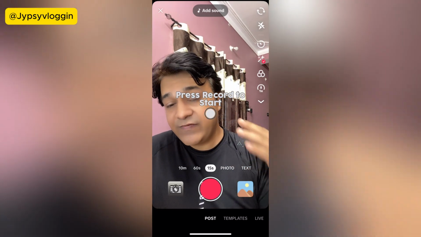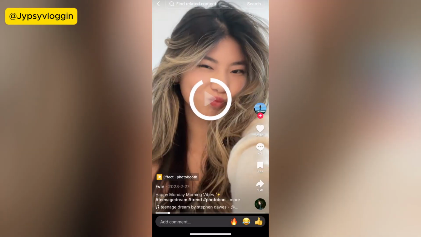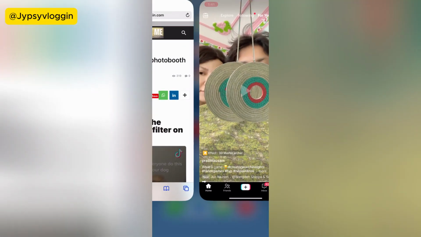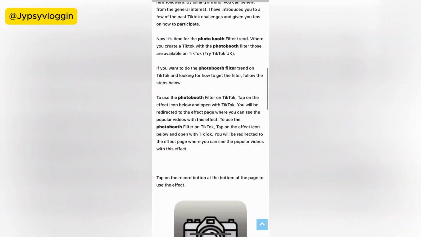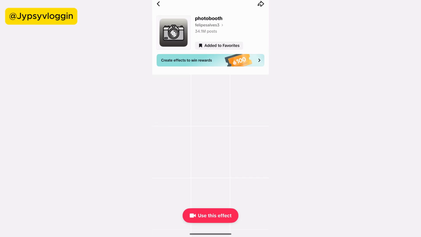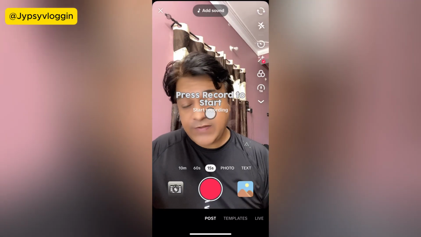Suppose you are not getting the effect like this also from a video, what you can do, let me go back. Okay, visit this website. Link to this website I'll give you in the description box below. Okay, so here in this website you will see the effect icon, just tap there. Okay, you will be directed to the effect page. Now tap on the record button at the bottom of the screen. Okay, and that's it, you got the filters.